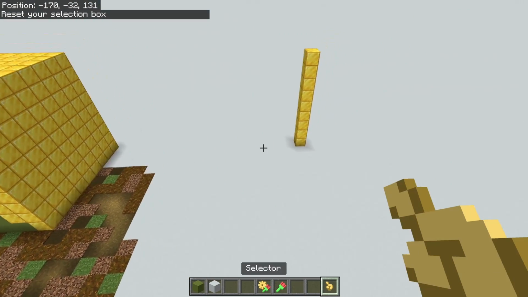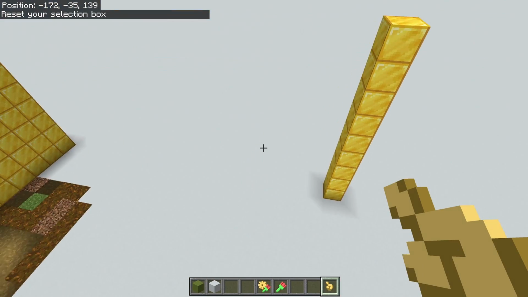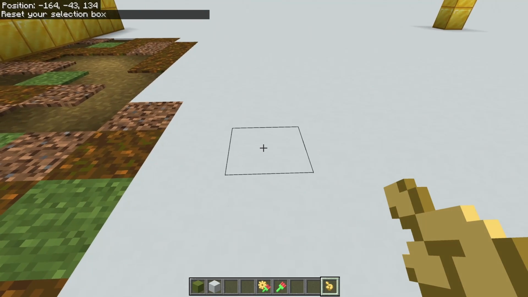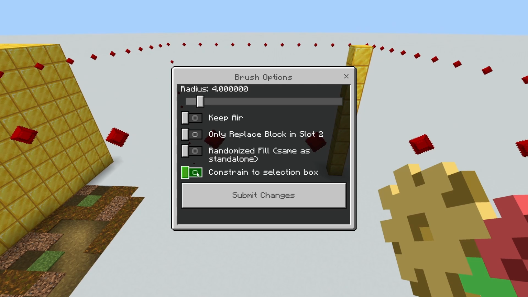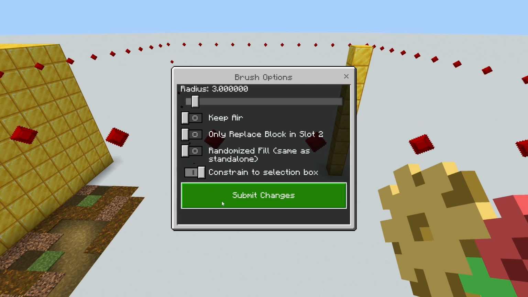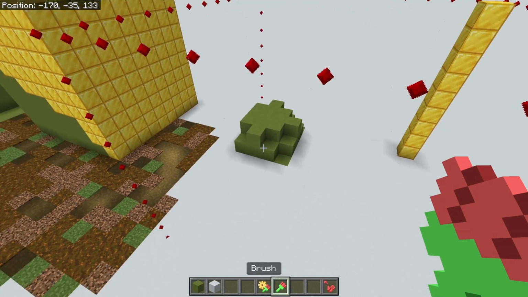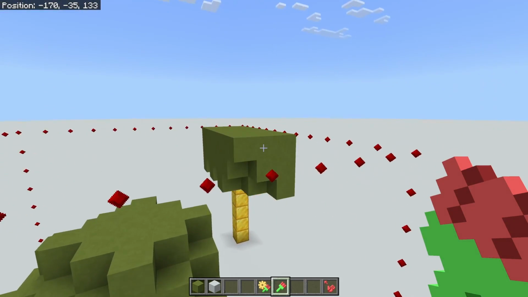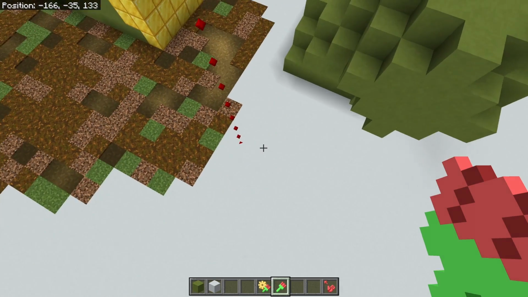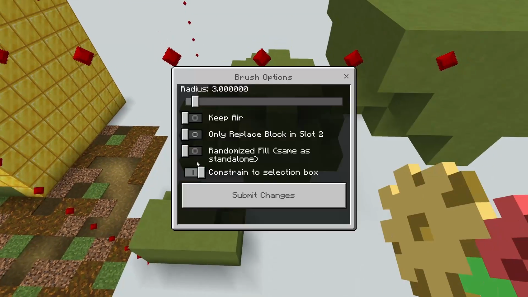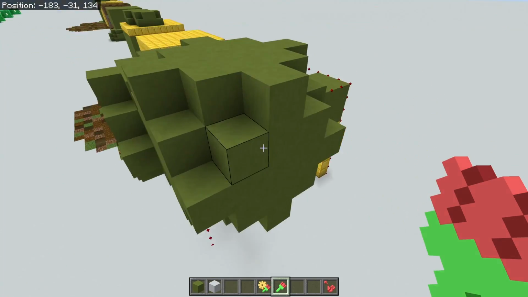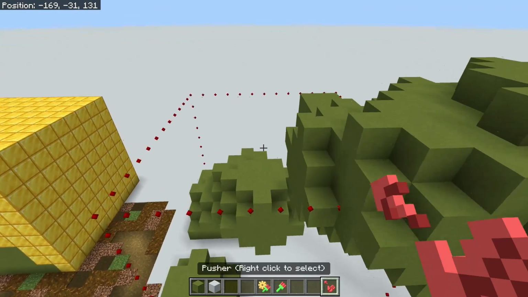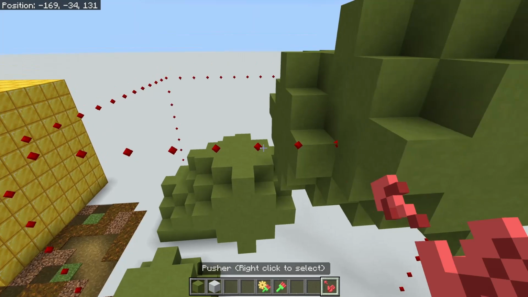The last thing about this is that you can also make a constraint for it. So if we do brush options, we'll turn these off, and we do constraint to selection box. Let's bring this down a little bit. Then when we paint and do our spheres, they'll stay within the box and not go outside of it. Because if we don't have that constraint, then we can paint wherever, and you may want to do that, but maybe you don't. So that option to constrain it to the selection box is also there for you.